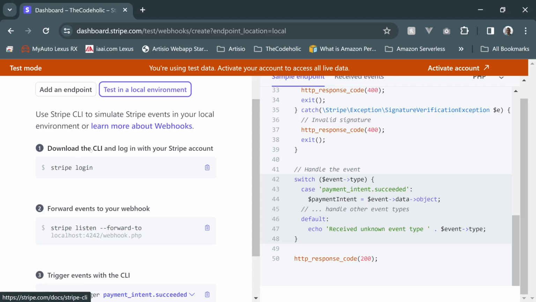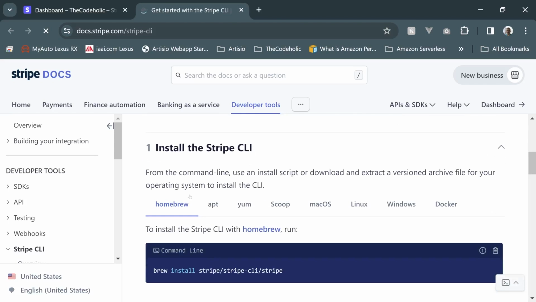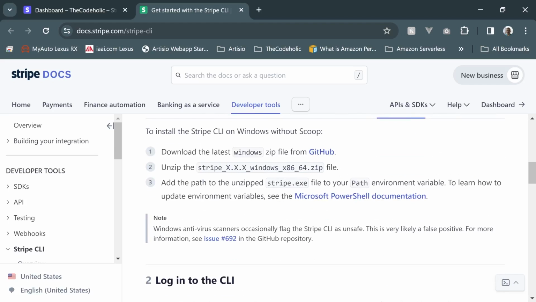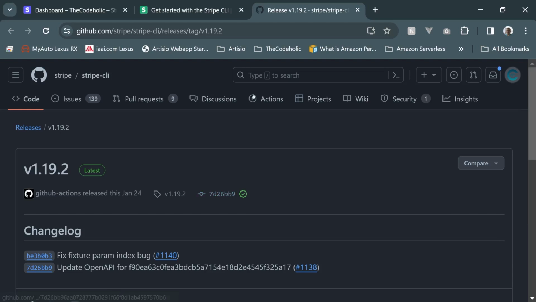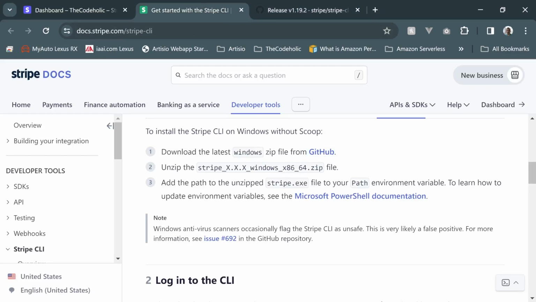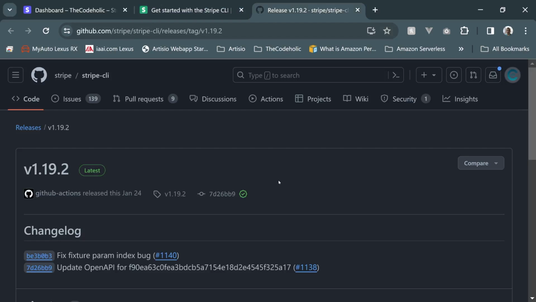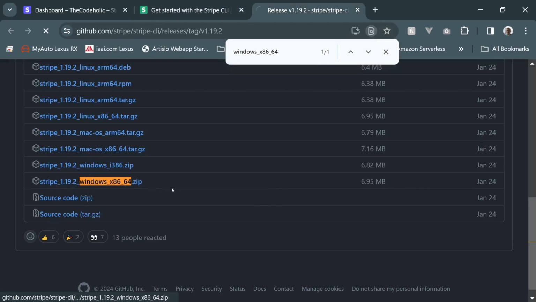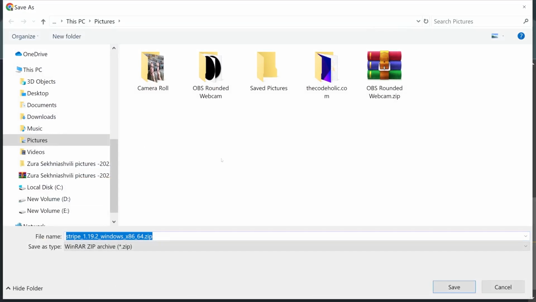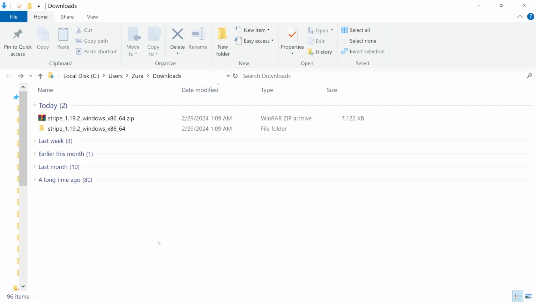So I'm going to click this download CLI, open this in a new tab. Okay, here we have different operating systems, and I'm going to go to Windows, and we have to download the following file from GitHub. So I'm going to open this in a new tab, and I'm going to search for the following part right there. This is it. This is what I'm going to download. The download is going to start. I'm going to do this inside downloads. So here I have downloaded that zip file.